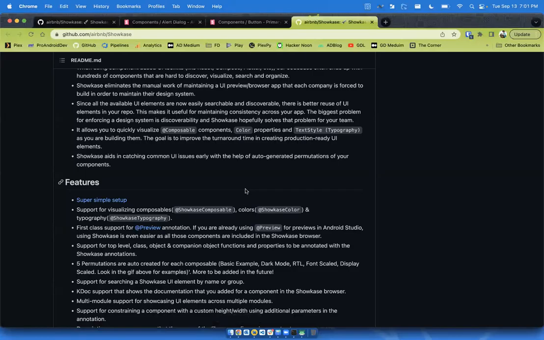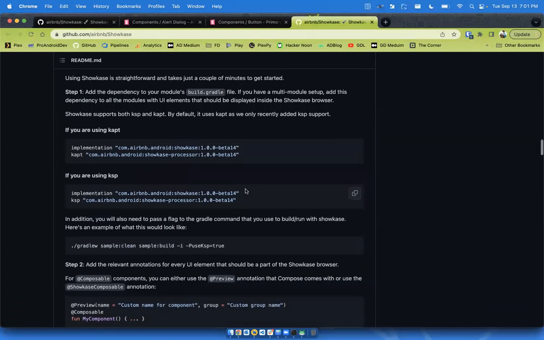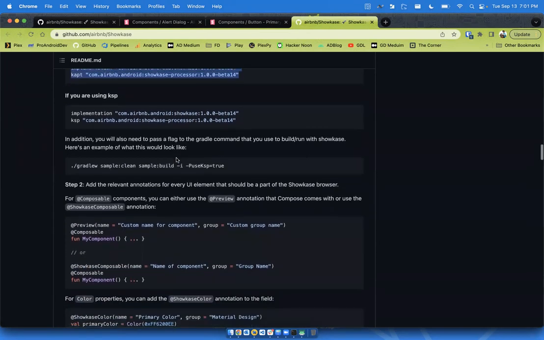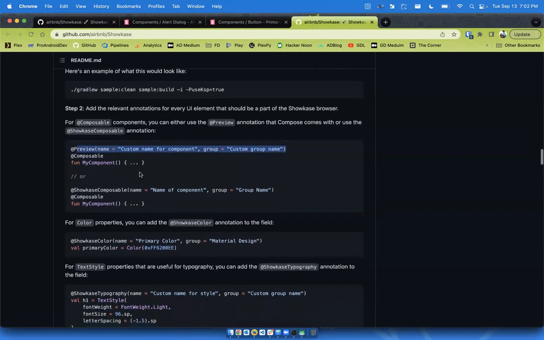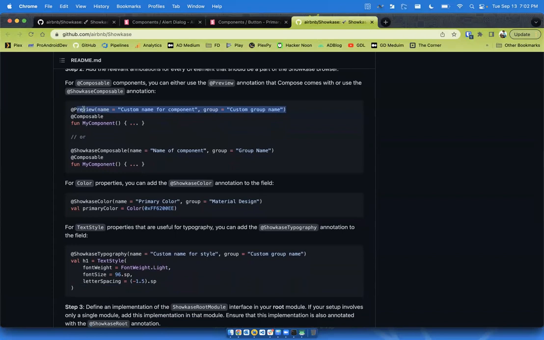So I'm gonna actually jump back to the setup here. The setup is super easy. You just have to depend on Showcase in each module where you have UI that you want to preview. And then by default, everything you annotate with Preview, which you should be doing already if you're developing Compose so you can actually see it when you're working on it, Showcase actually picks those up and builds them into the Showcase library. So that'll happen automatically with Preview.